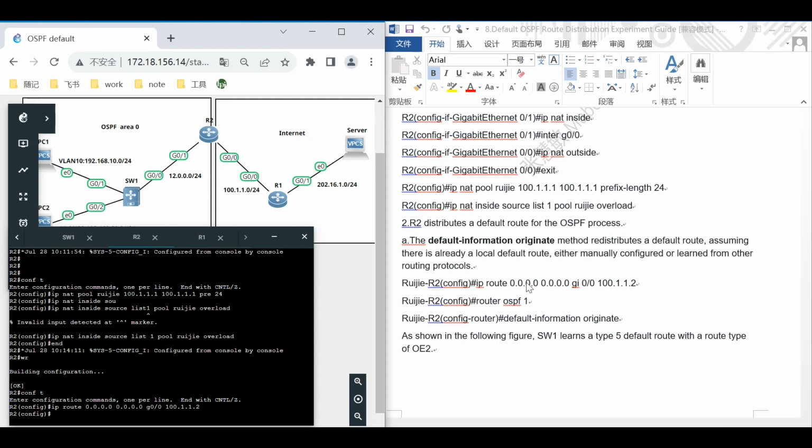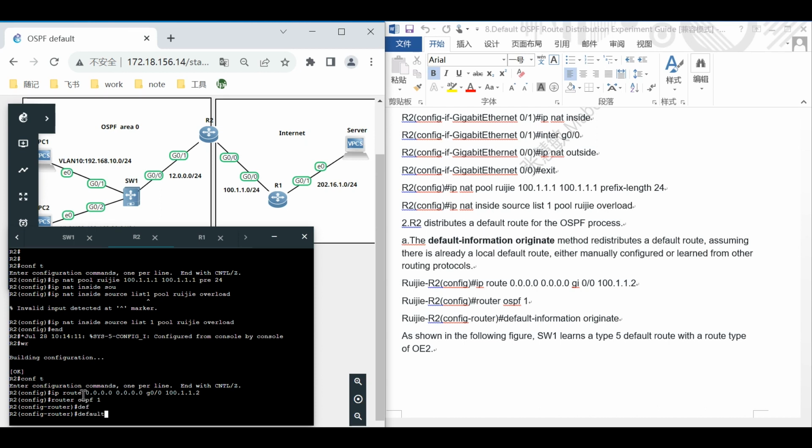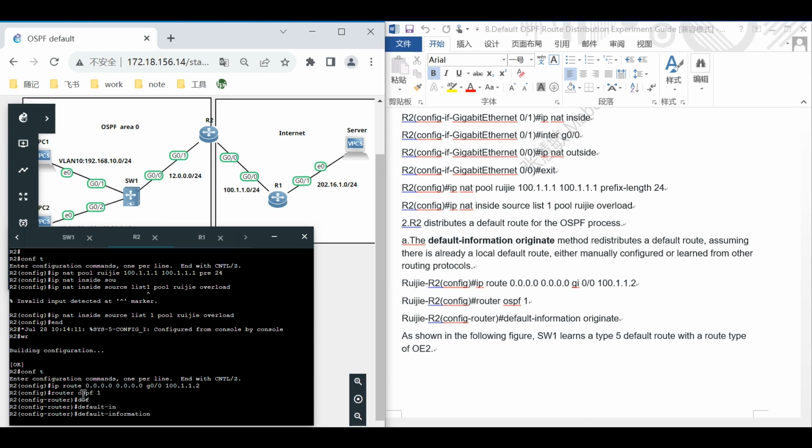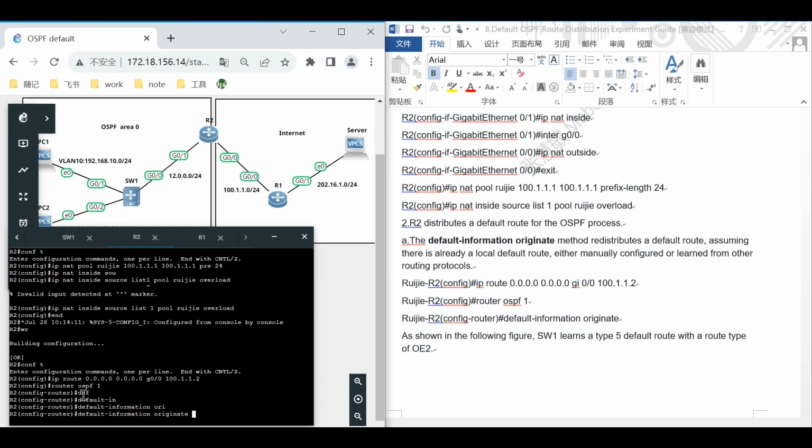For this default route, the IP route is 0.0.0.0, the output interface is GigabitEthernet 0, and the gateway is 100.1.1.2. This IP address is the next hop. After this, we will distribute the default route. We go to router OSPF 1 and enter default-information originate. So this is the first method.